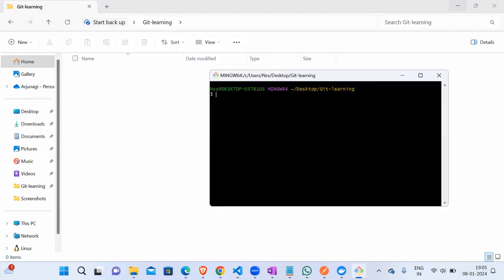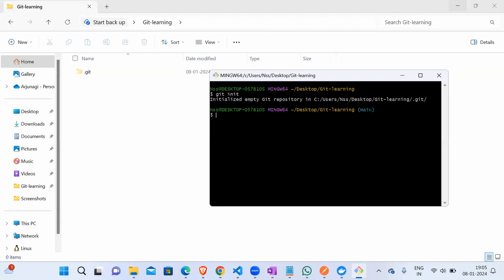The first thing I will do is initialize a Git repository, and this will make my current working directory a Git repository. And now Git can track all of my changes. Okay, it is done. Main is coming. Now let's create one file, f1.txt. If I see, the file has been created.